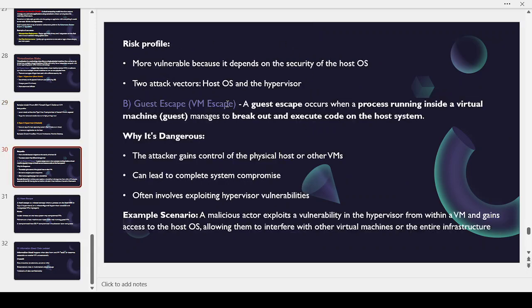So the risk profile, of course, is vulnerable because you have two attack surfaces. You have the operating system, which can be attacked, and you have the hardware. I think we already talked about that. Two attack vectors.